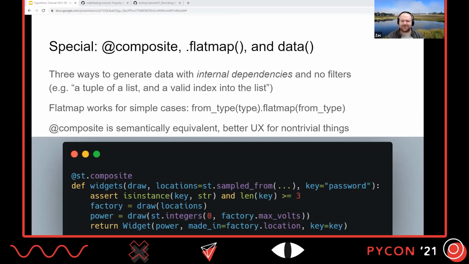I go from type, that is, generate any type that Hypothesis knows about, then apply from type to get an instance of the type that we generated. So from type, flat map from type is a lovely tongue twister, and it can generate just about everything. On the other hand, for anything that's longer than that, I would tend to use the composite decorator, which will turn any function that you write into a strategy. It's capable of exactly the same things, but the code tends to be more readable.